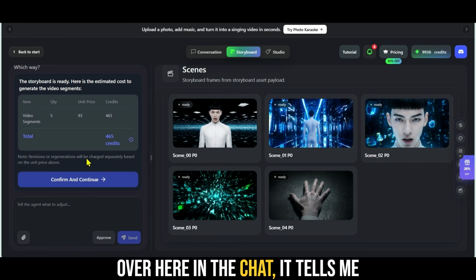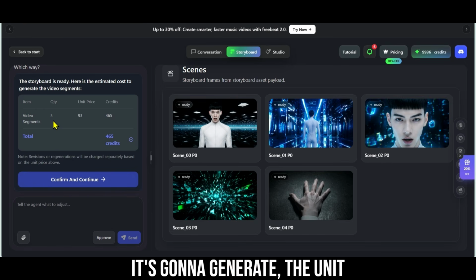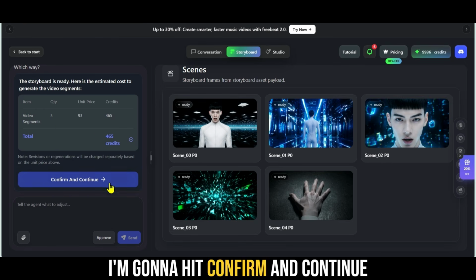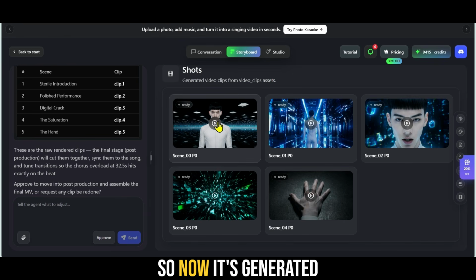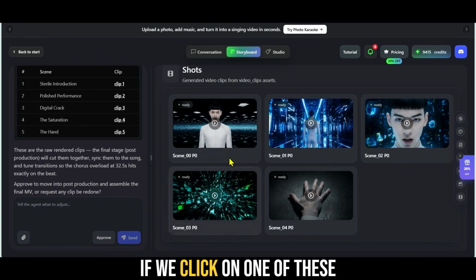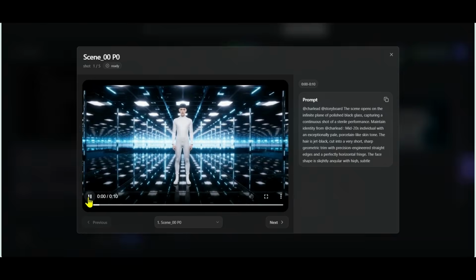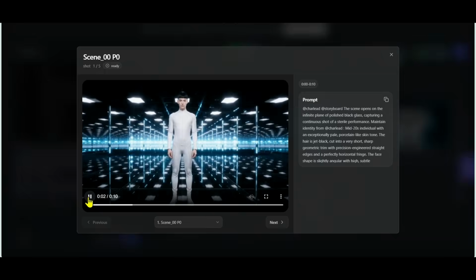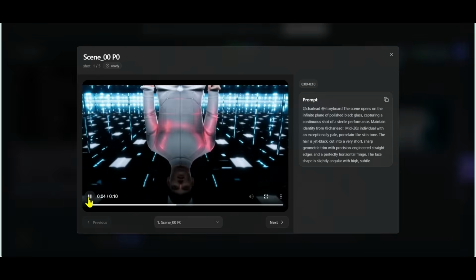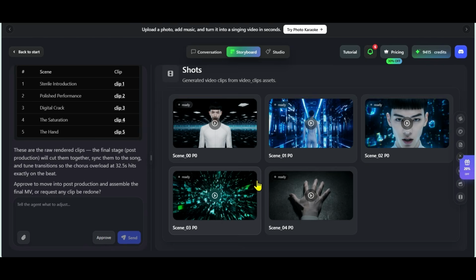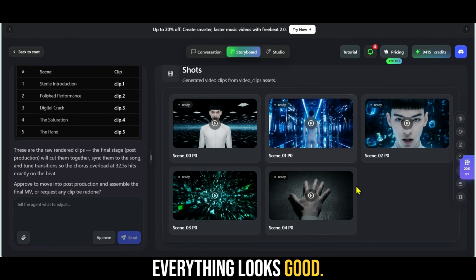Let's come down here. Over here in the chat, it tells me the quantity of video segments it's going to generate, the unit price, and the total credits. I'm going to hit confirm and continue. So now it's generated all of the shots here. If we click on one of these, press play. So all the shots are here. Everything looks good. I'm going to come over here and approve this as well.